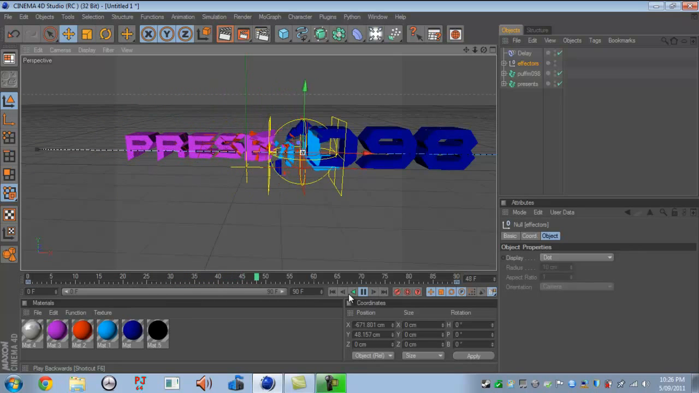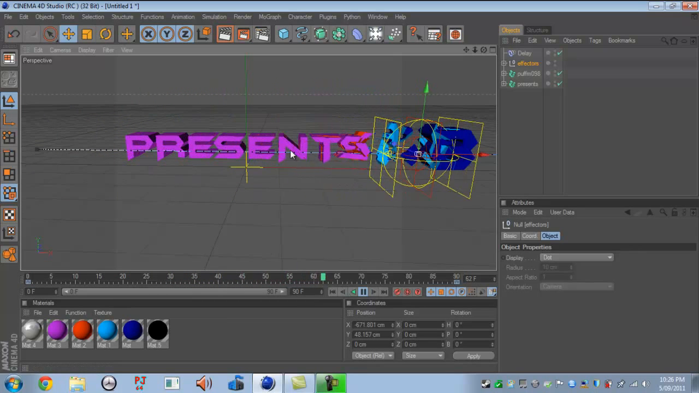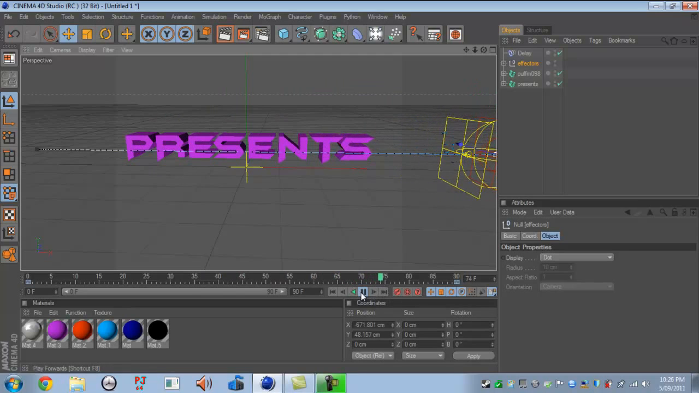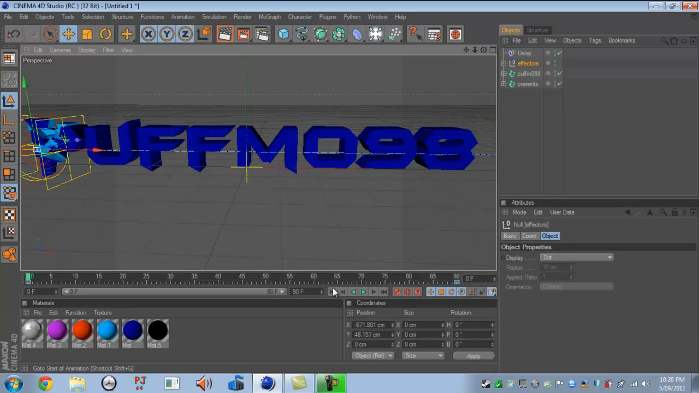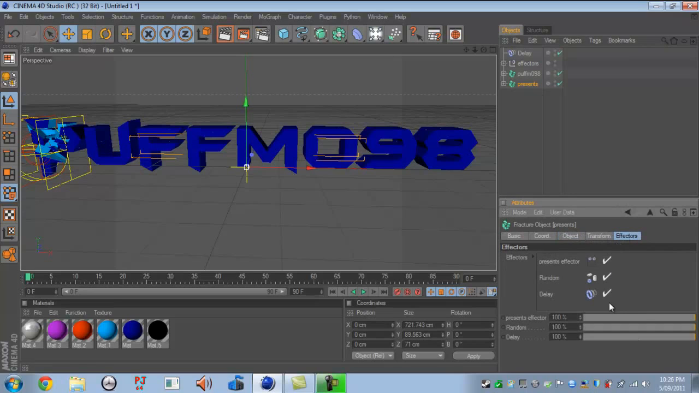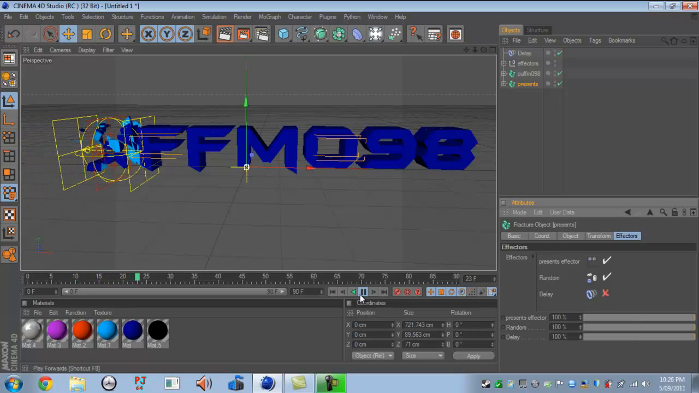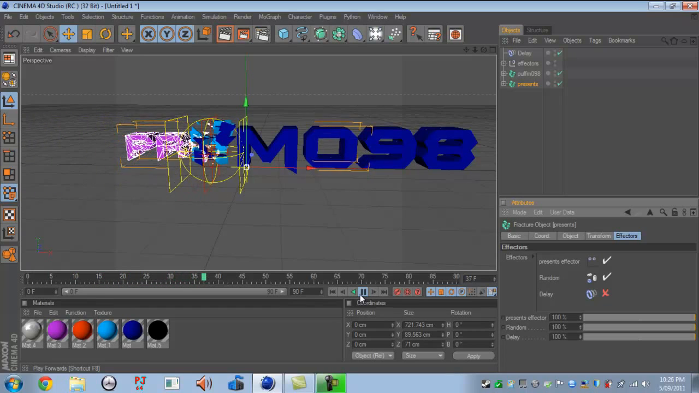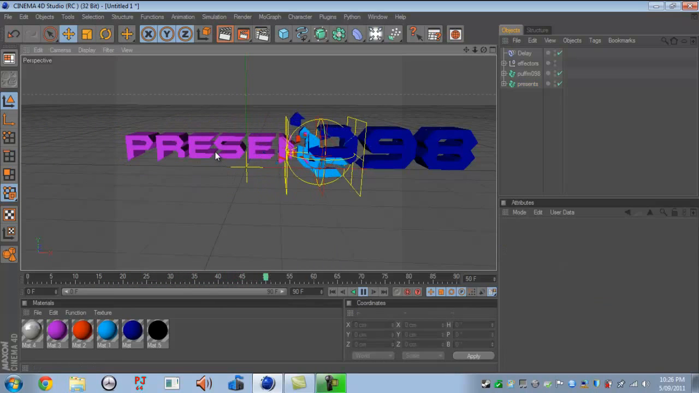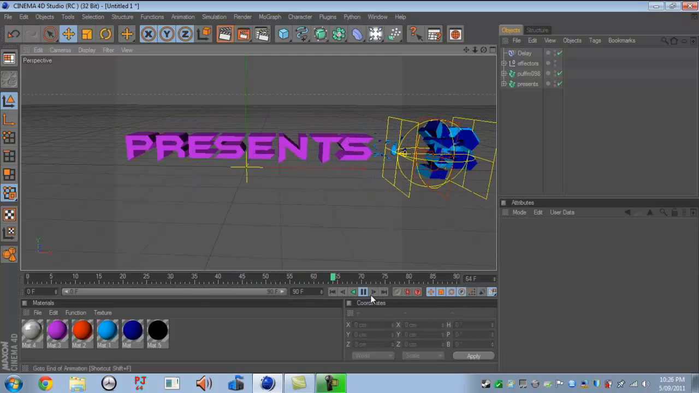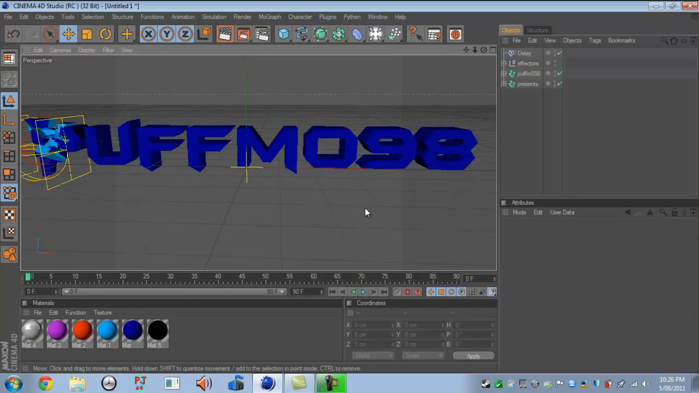Very well. Now I will fix the little jiggly bit here in a second, so now I know that works. I'm just going to quickly go to Presents, Effectors, take off the Delay Effector. Now if you hit play, that just snaps right in there. Okay, that is good.